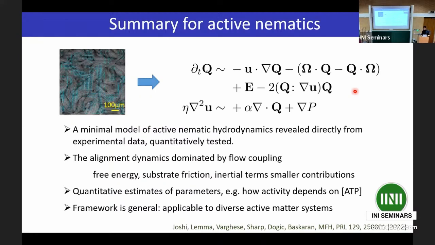So I think I have not so much time left. What I wanted to show you is that you can now use these equations and combine them with optimal control theory to actually make the system do something useful. Let me jump to that.